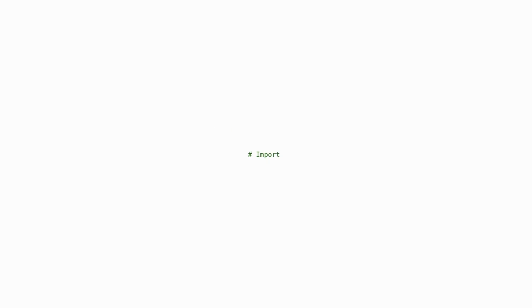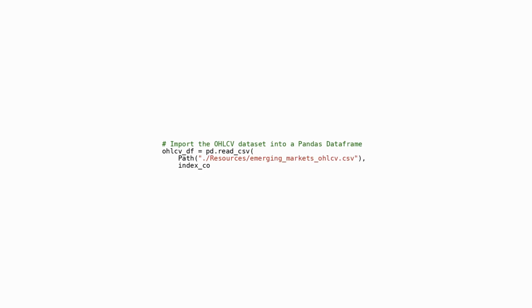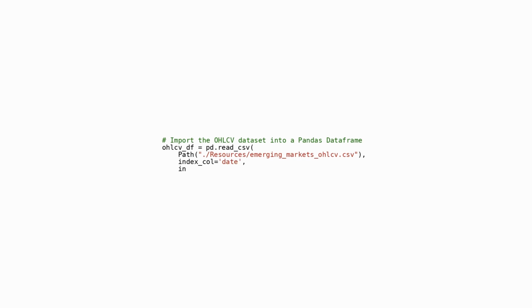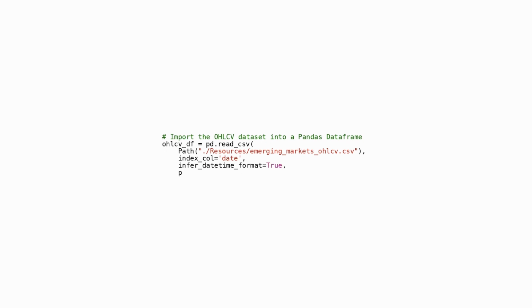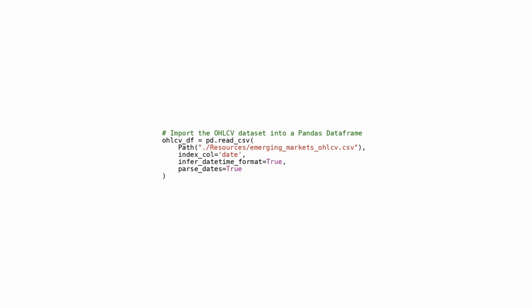This code snippet is designed to import a dataset of open-high-low-close-volume, OHLCV, stock market information into a Python environment using the pandas library. The dataset is assumed to be in CSV format and is located at the given relative file path, /resources/emerging_markets_ohlcv.csv. The code instructs pandas to read the CSV file, set the date column as the index for the data, infer the format of the date strings, and parse the date strings into Python datetime objects.